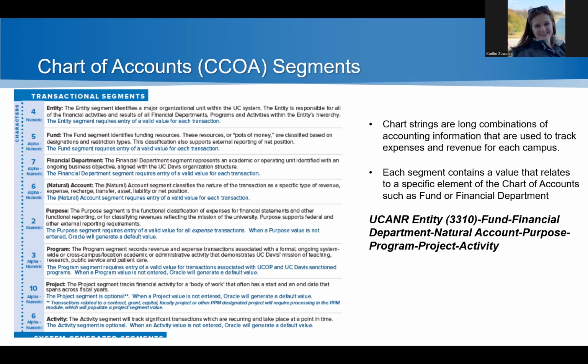So the first element of the chart string is going to be the entity. This segment identifies a major organizational unit within the UC system. And for UCANR, that entity is always going to be 3310. So that will be a constant for UCANR. The next segment is our fund, and the fund segment identifies a funding resource, and these resources are the pots of money that are classified based on the designations and restriction types.